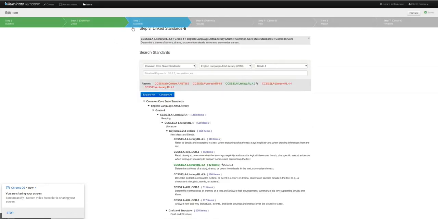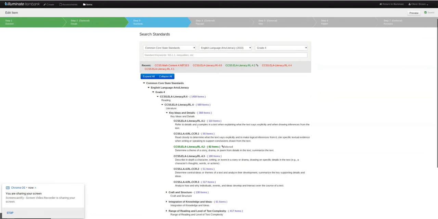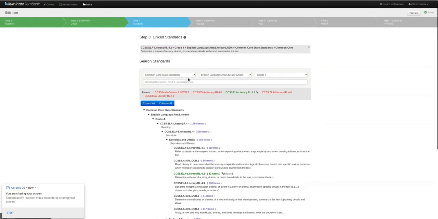Step number 3 is where you will link standards to the passage or item that you've created. For this example, I have chosen RL 4.2, which is theme, and I've selected that. This screen is very similar to when you're creating an item bank from the Inspect Item Bank and you're searching for standards. This is a very similar process to that. So you're going to see all the Common Core state standards from the English Language Arts section.